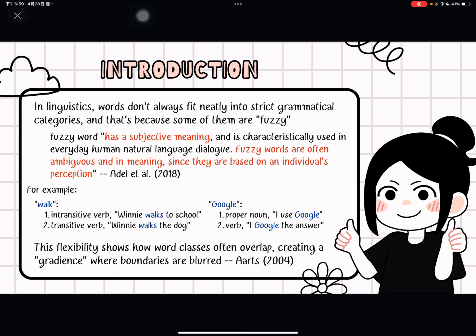In linguistics, words don't always fit neatly into strict grammatical categories, and that's because some of them are fuzzy. As Adol et al. explain, a fuzzy word has a subjective meaning, so they are often ambiguous in meaning since they are based on an individual's perception.